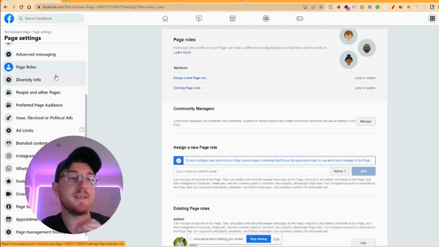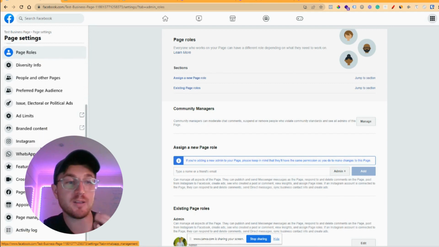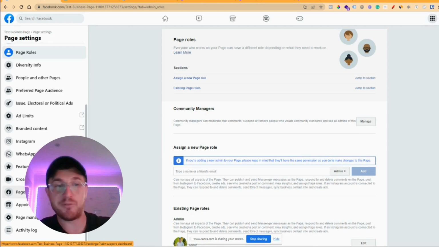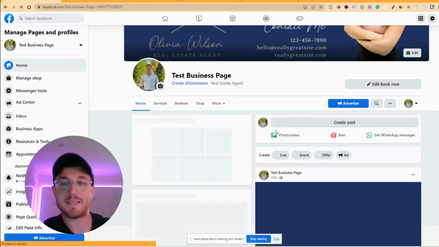Then in the settings, you can now manage everything from page roles, Instagram, WhatsApp. You can connect your Instagram from here and manage it from here to make sure it's posting both ways. So that is everything that you need to know about setting up your Facebook page for optimal success.